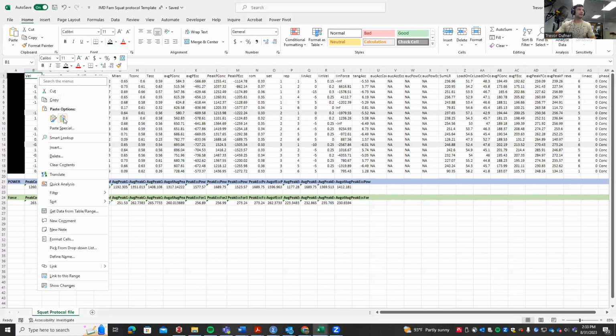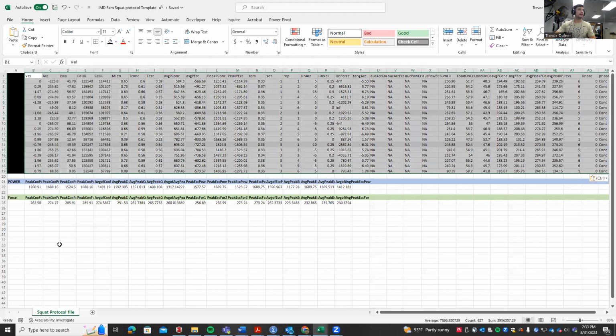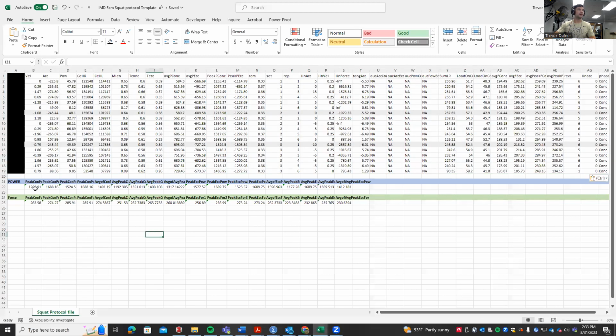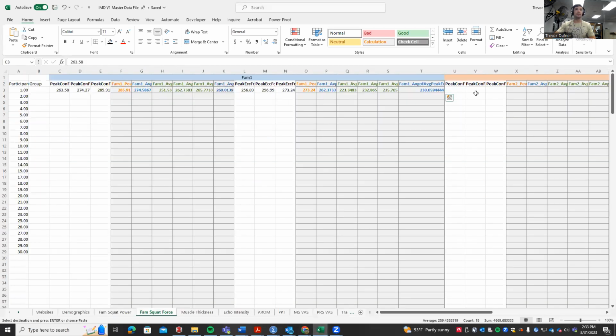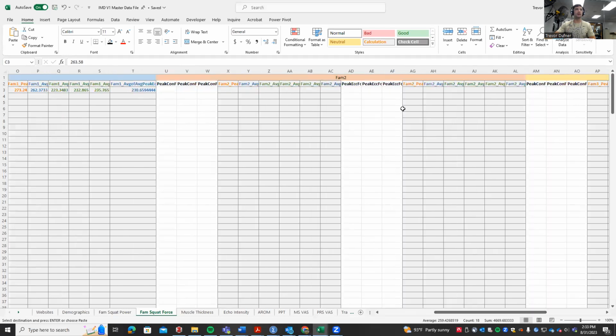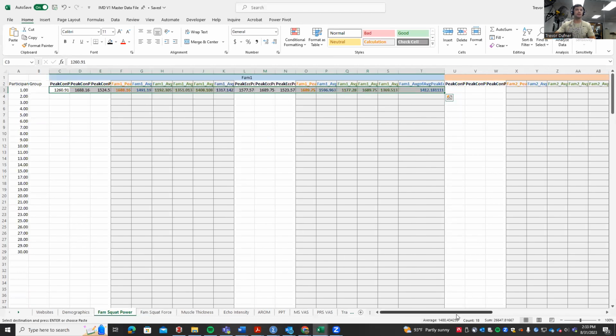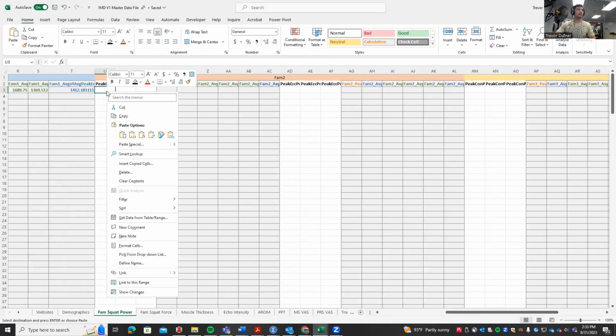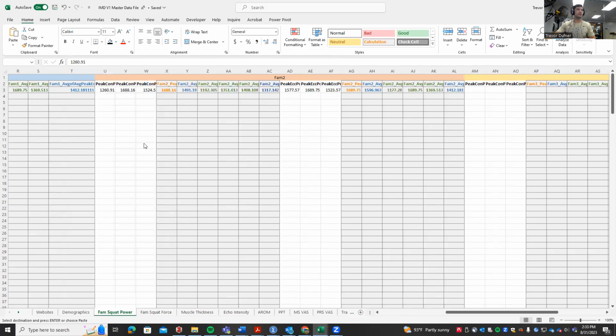Again, right click, master destination theme. You see all these values down here changed. So we'd be taking this, copying this, going to our master data file, and pasting this in the FAM2 slot. Again, make sure we just copy the power values. So make sure we're in the power tab. We're going to right click, paste values.